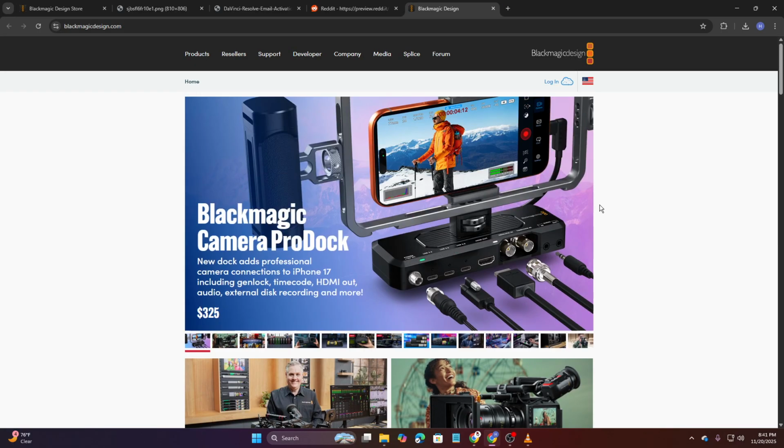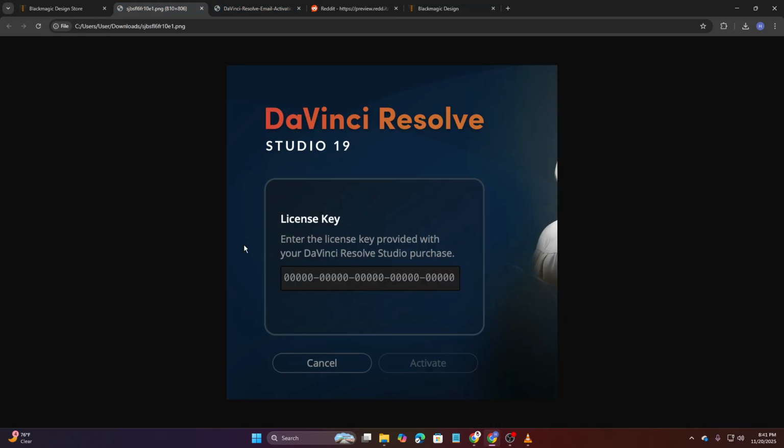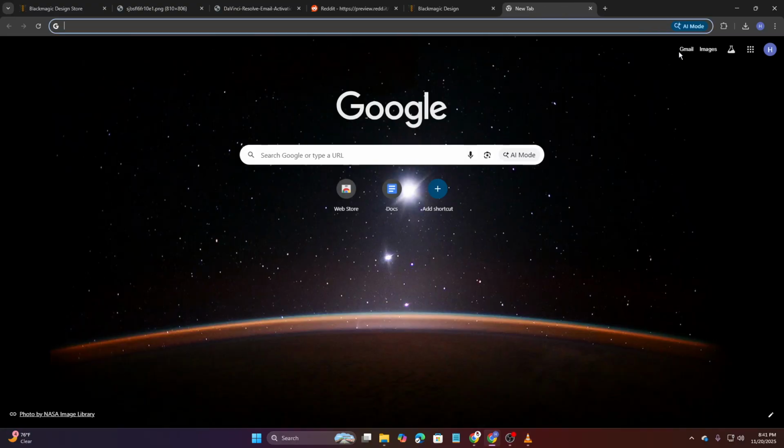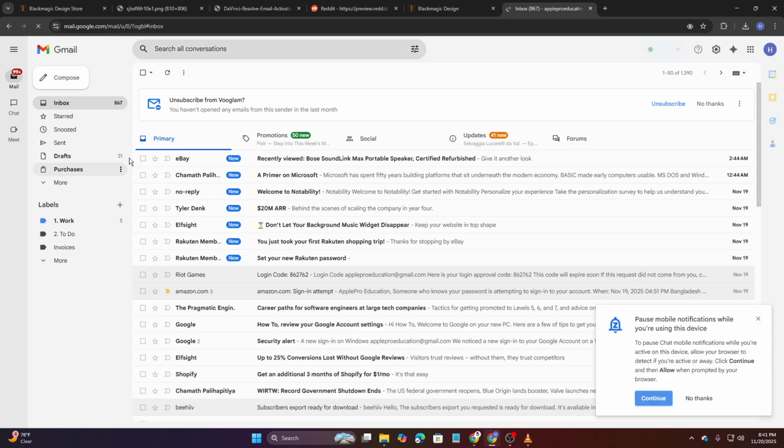So where is your key? It all depends on how you bought Resolve. If you purchased online, your activation key was sent to you the day you bought it. That confirmation email from Blackmagic Design or the authorized reseller contains your 20-digit code and sometimes the serial number as well. A lot of people overlook this, but always check your spam, junk, promotions, or archived folders. Those emails love hiding in the wrong place.